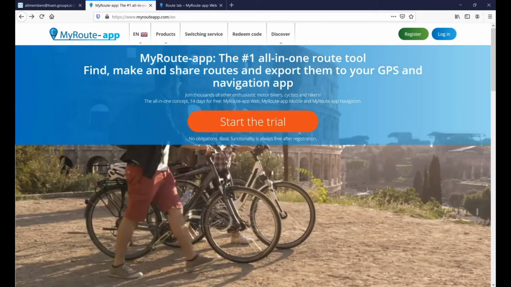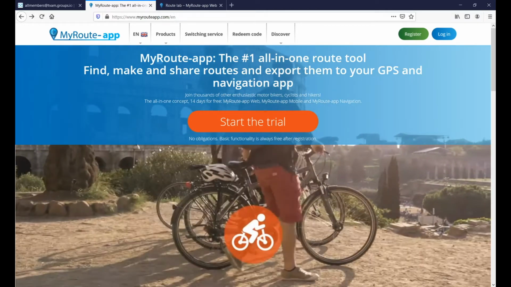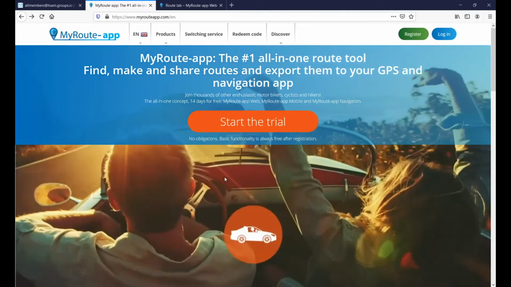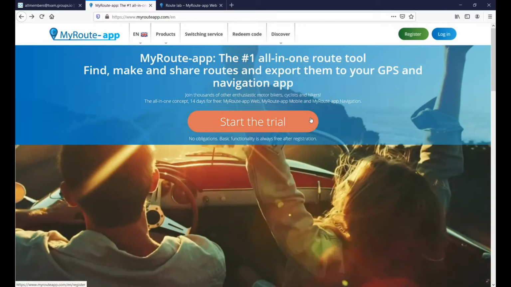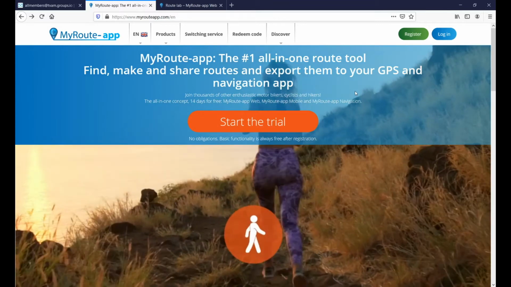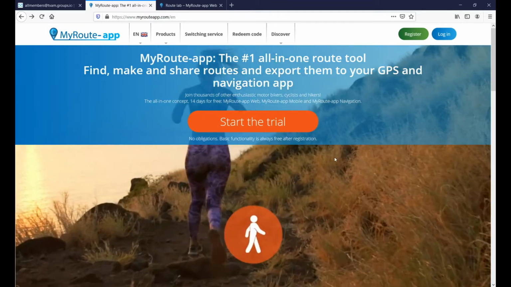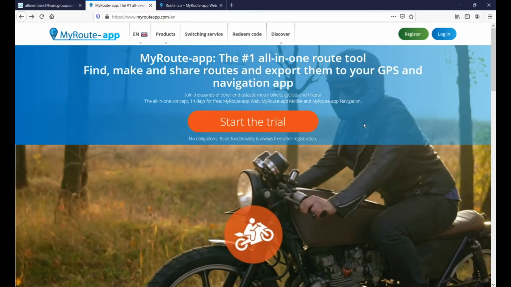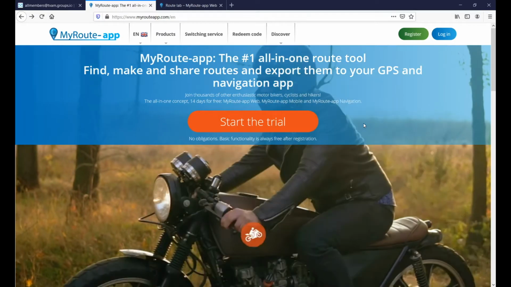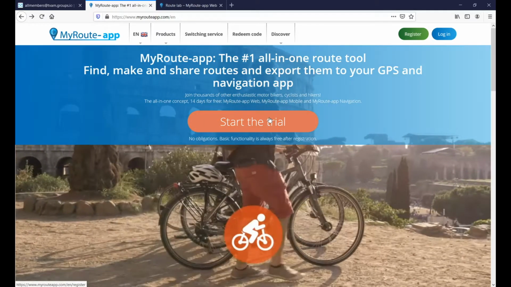So when you first open up My Route app in a browser, this is the screen that you will get, and you'll see that there's a register and login button and also a trial button there, which will take you to the registration screen. So you get the full gold functionality for a free 14-day trial, and I highly recommend the gold functionality. And once you have decided to do that, you can go in and buy a subscription to it.